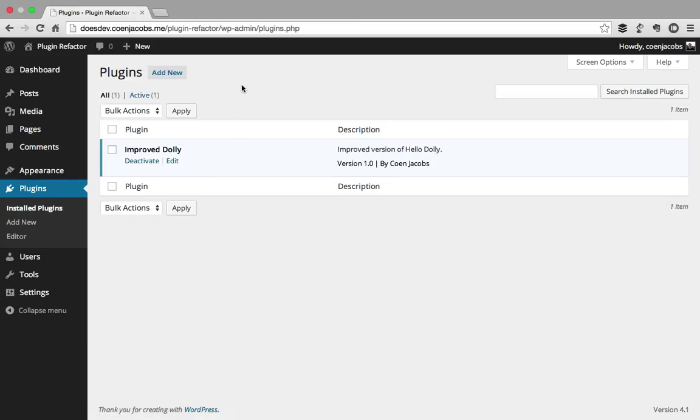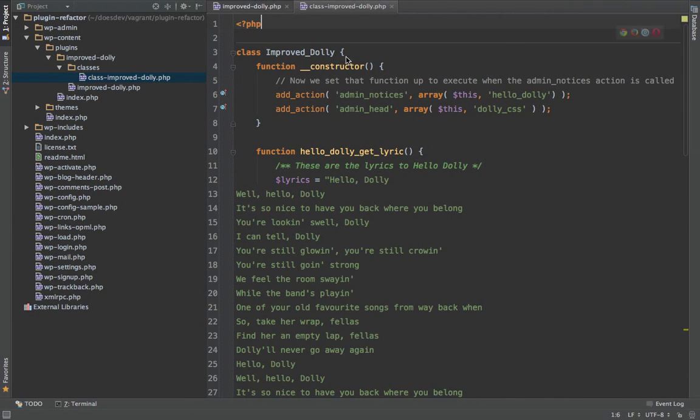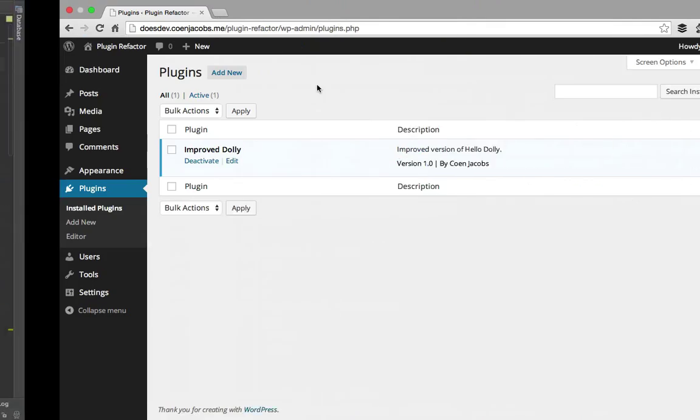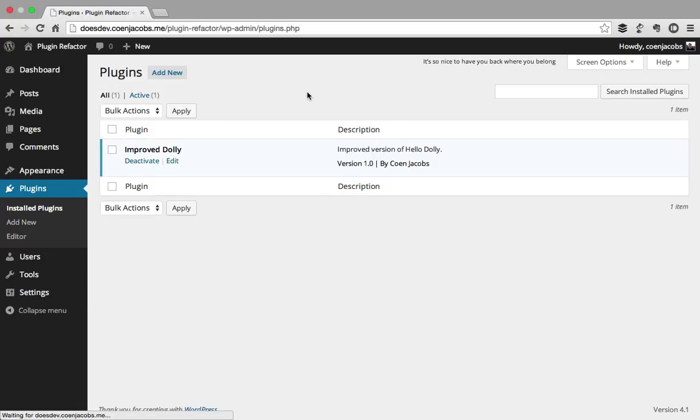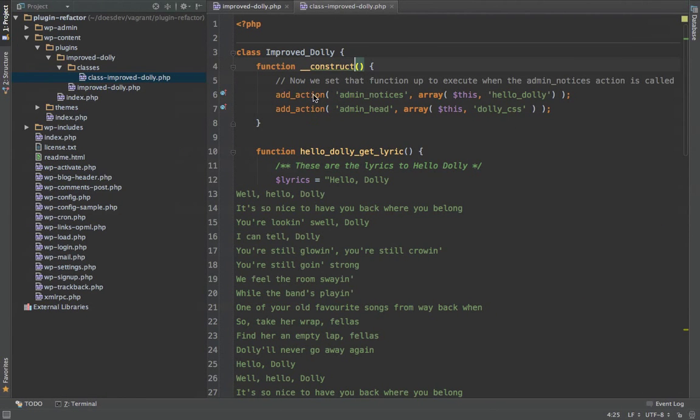And as you can see, it's no longer working. Now let's go back to our code. Oh, there we go. I see. I made a typo here. The constructor method of a PHP class should always be titled __construct and not constructor. Now let's go back to our web page, and yes, there it is again. As you can see, I have removed the original Hello Dolly plugin, so this is all our new improved Dolly, and it works inside a class this time.